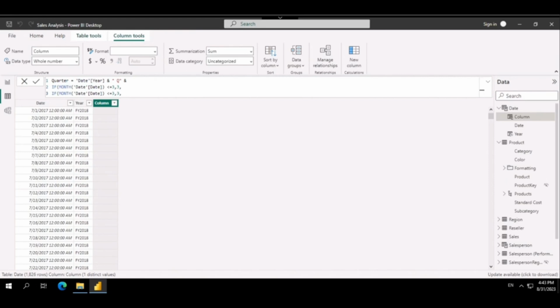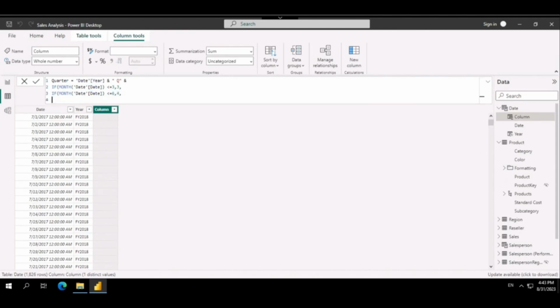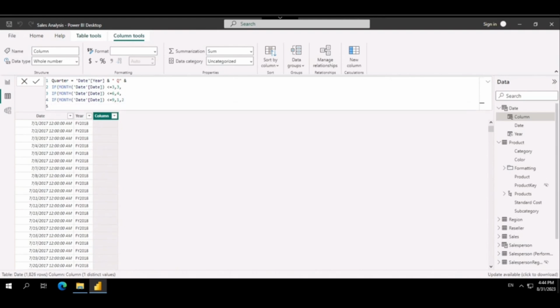The month is greater than equal to 6, then 4, and if greater than equal to 9, then it's 1, and the rest of the remaining one is quarter 2. We'll close all the parentheses. This is for the first one, this is for the second one, this is for the third one.